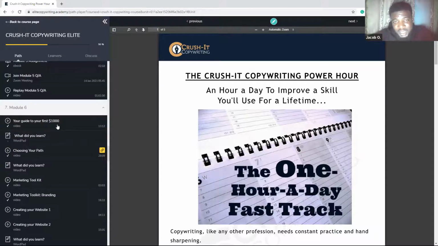So at this point, your journey into client acquisition is starting here in module 6. I mean, you can see for yourself your guide to your first $1,000, because at that point, we'd expect that, oh, you are a copywriter, really. You've gotten all the knowledge that you need to call yourself a copywriter. So now you need to start worrying about learning to earn. You've already mastered the skill. Yes. Now you need to master the process of acquiring clients.